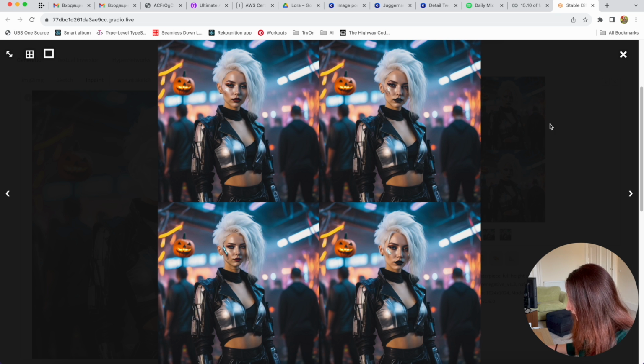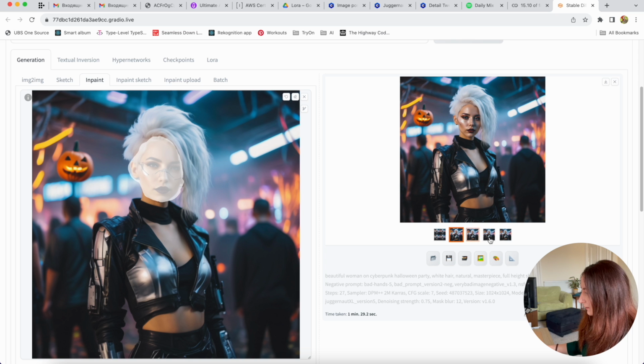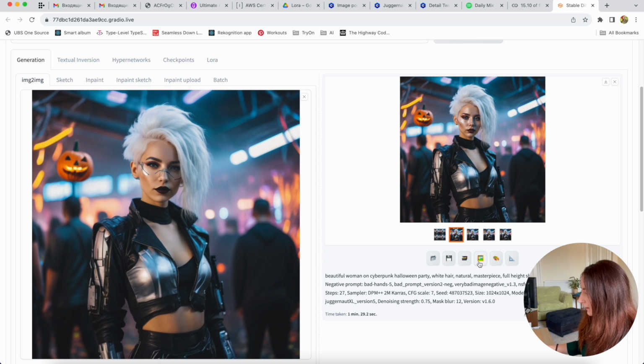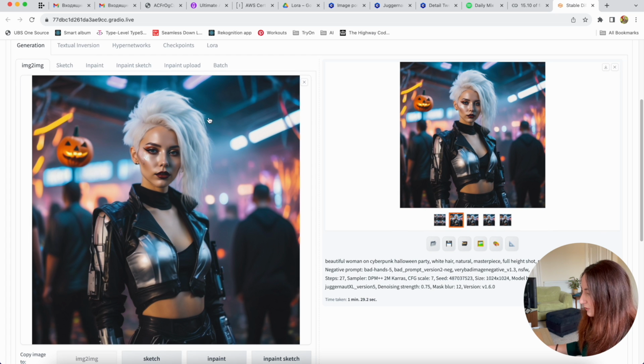Okay, so that's our 4 different girls. First one looks good, second one a little bit more makeup, and third one has this awkward artifact around her chin. The last one a bit too much of a metal on her face, so I guess I would go with the first one. Okay, so I will go with this one and I will send it to Inpaint. So as you see, it replaced the picture.